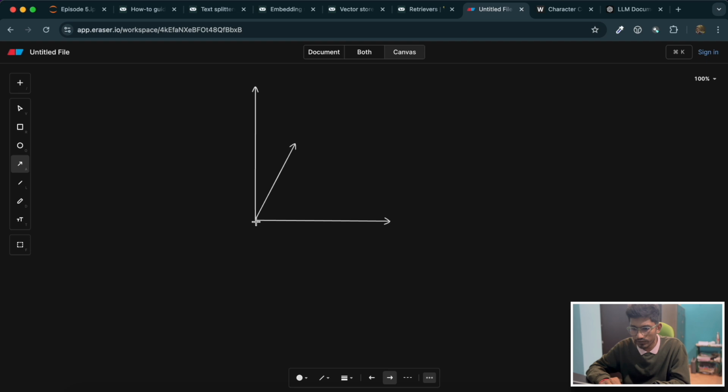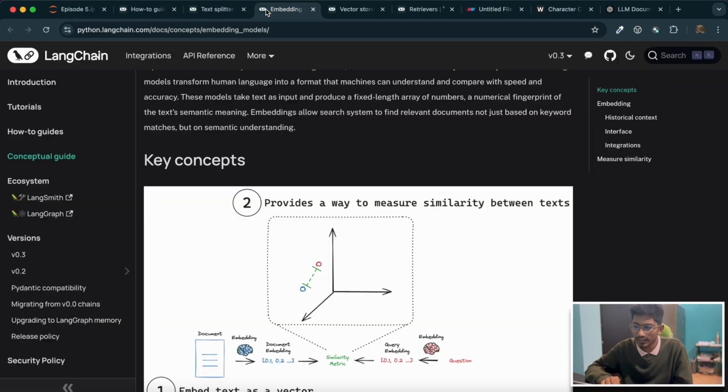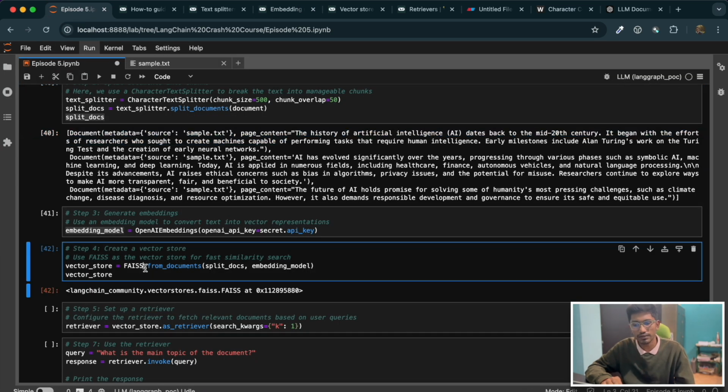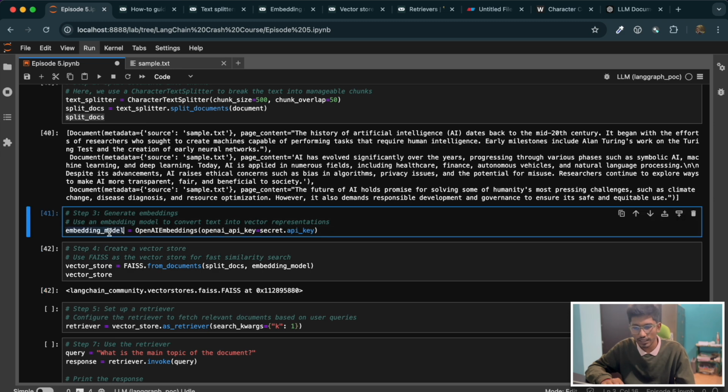Let's say this is document 1, this is document 2, and this is document 3. I've taken a 2-dimensional space for simplicity, but in reality, the embeddings model can create vectors in a multi-dimensional space. So that's how we have created our vectors first. You use the embedding model. You now understood what an embedding is, and then comes the vector store.